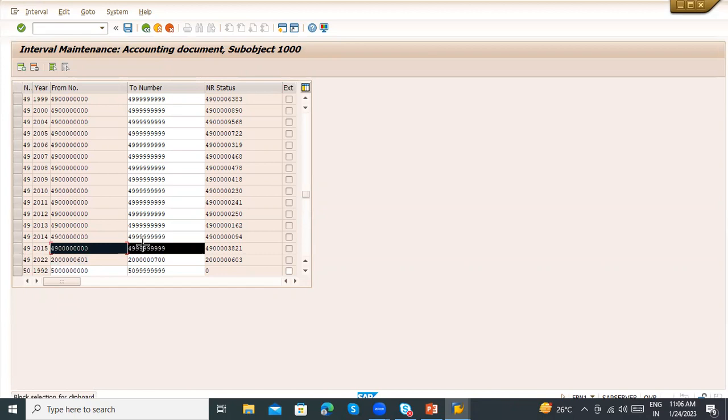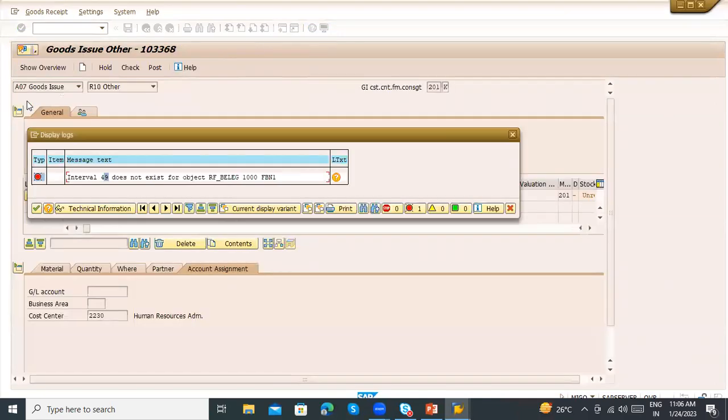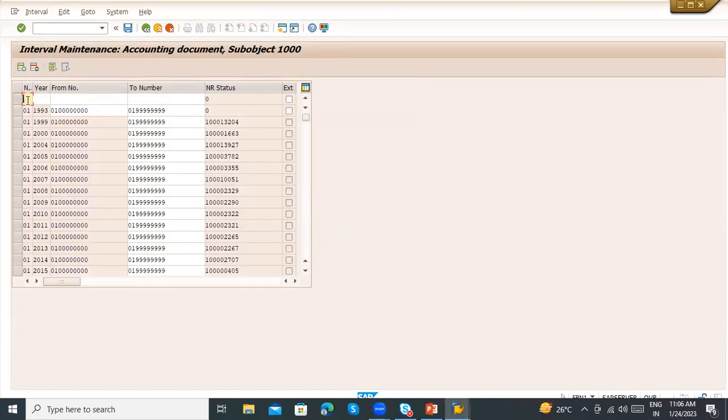So this is also one type of issue. Generally, they will ask about fiscal year maintenance. Every year on December 31st, they will ask to maintain the number ranges. In that case, we need to check what number ranges need to be implemented and extend that. What is the number series? Again, I missed out. Let's go again.